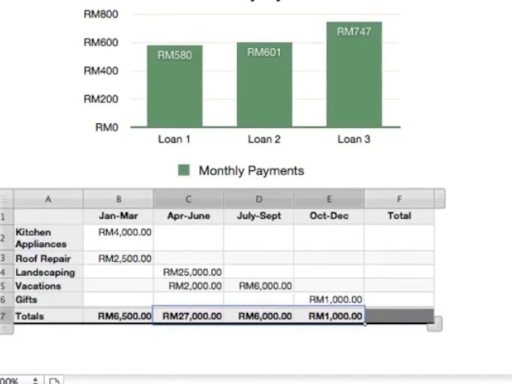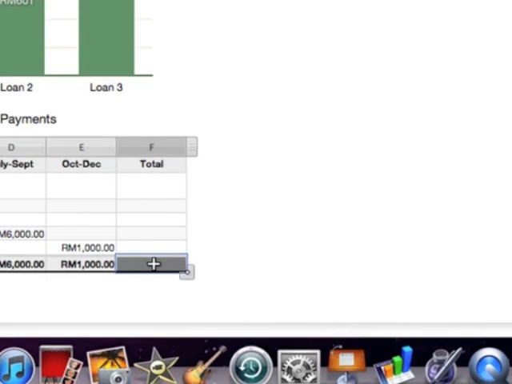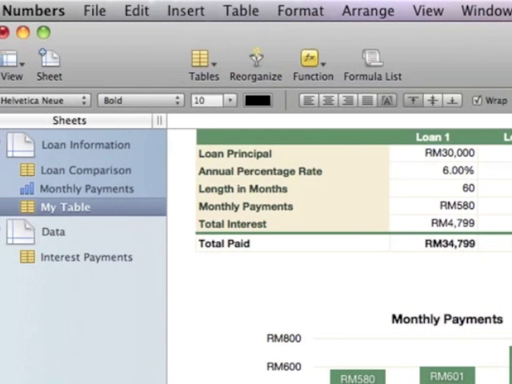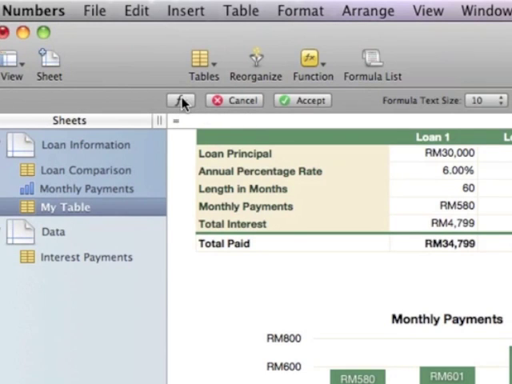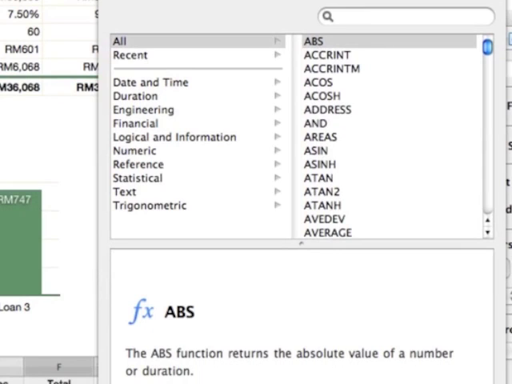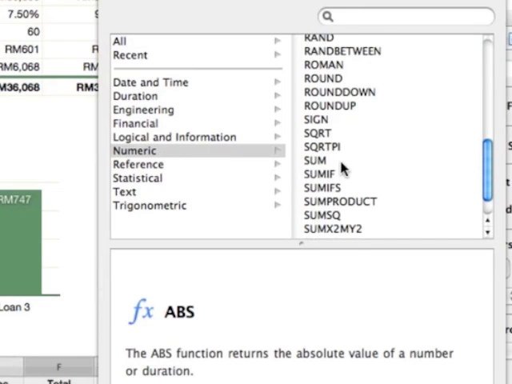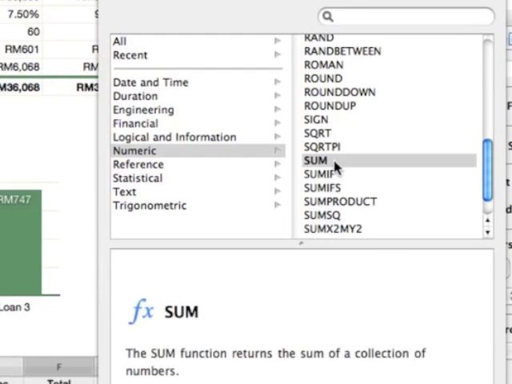To add a function using the function browser, click the column F footer cell. In the formula bar, click the function browser button. In the function browser, select numeric on the left and sum on the right. Click Insert.